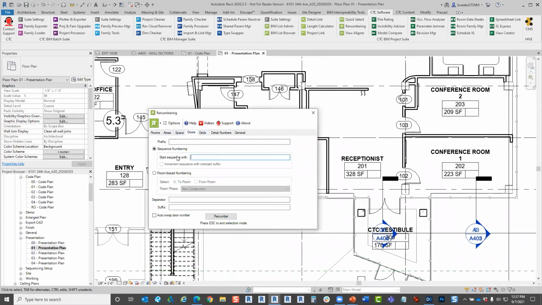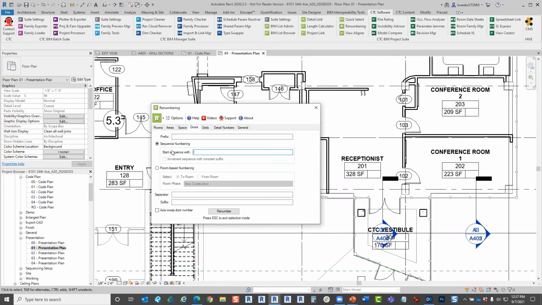Doors is great because I can do sequence-based numbering. Again, working with military, sometimes they have requested sequential based door numbering, so they can actually have a count of the number of doors. So 1 to 100, for example. Or as an architect, we like to use to room from room.